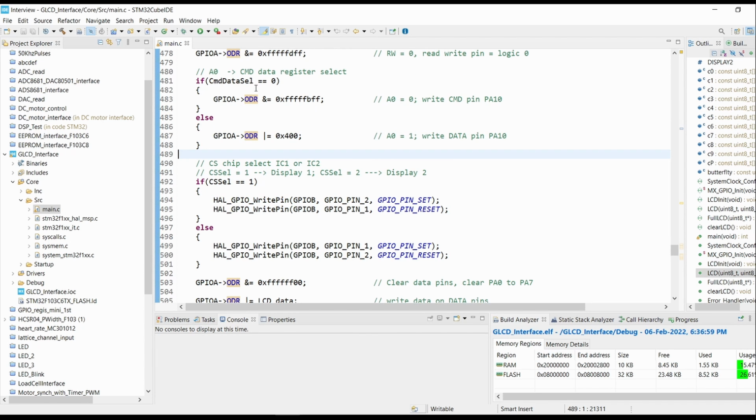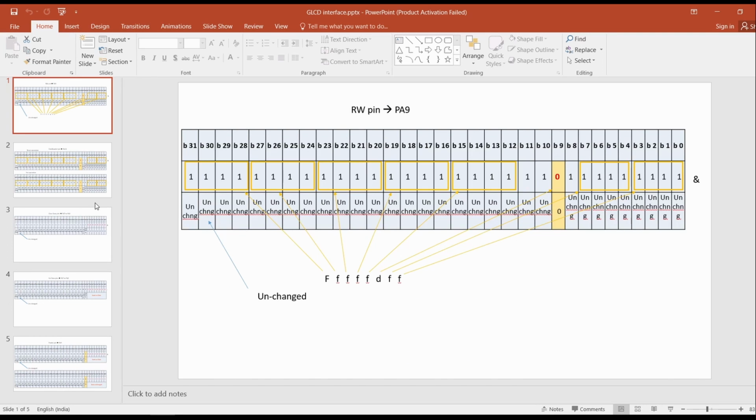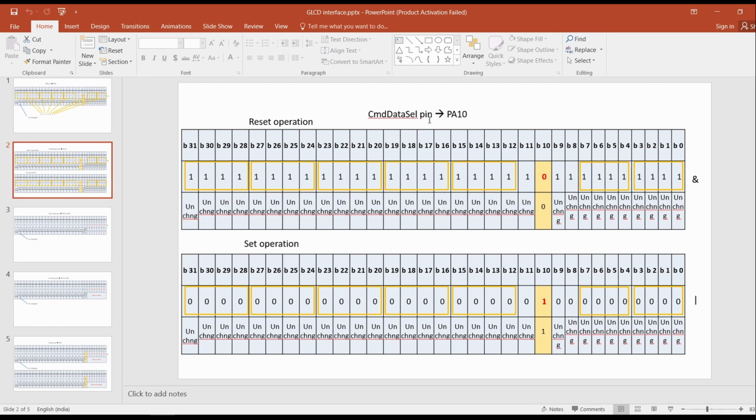The command and data select pin, which is A0, is connected to PA10. If we want to set it to 0, we use AND operation, and if we want to set it to 1, we use OR operation.